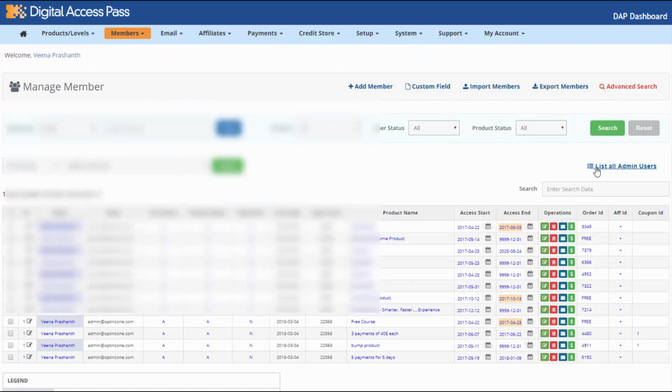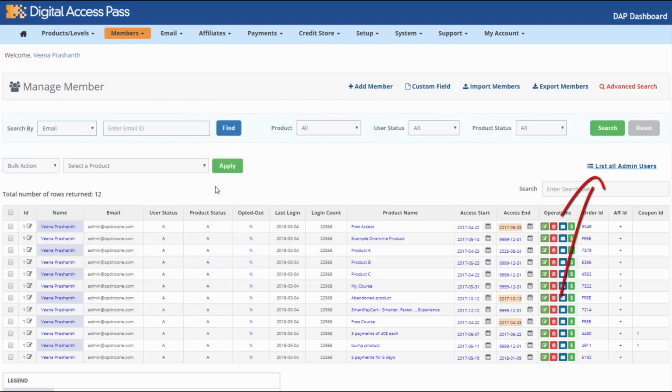You can come back to DAP Manage Members page, click on List All Admin Users, and see if you're finding any suspicious accounts there and get rid of it, and immediately contact your web hosting provider to let them know that something is going on your server and they can run a security check. So this way you will be able to immediately detect if something is not looking right on your server.